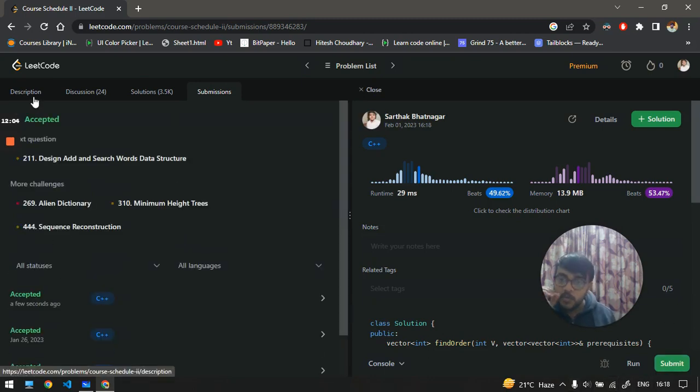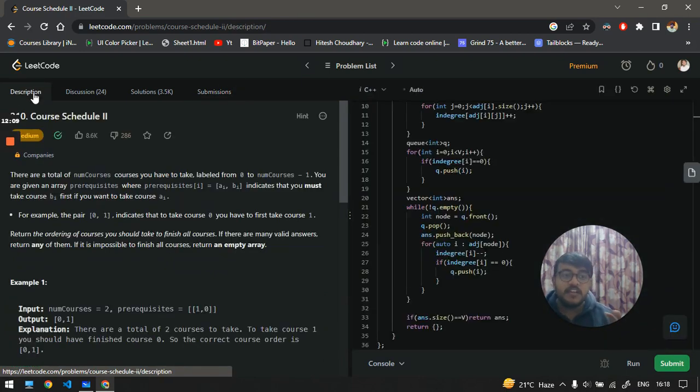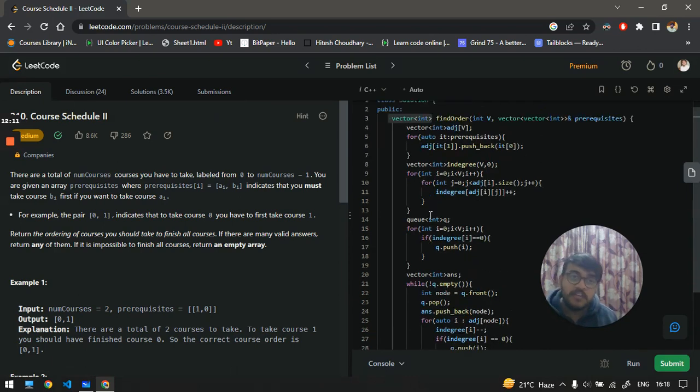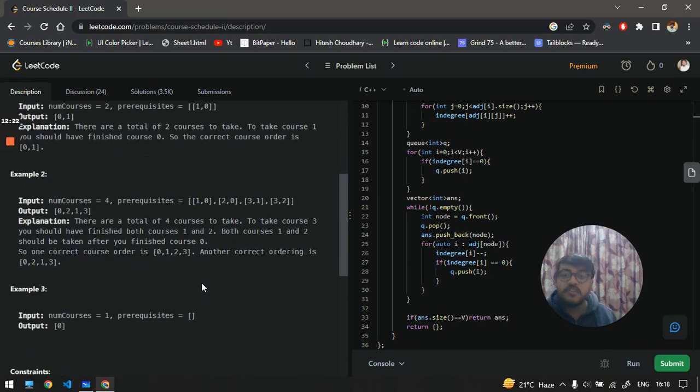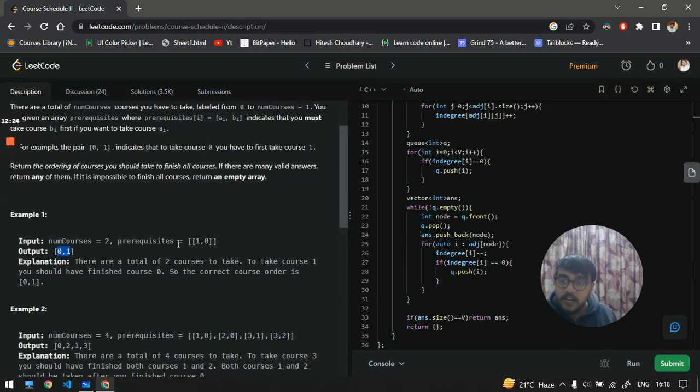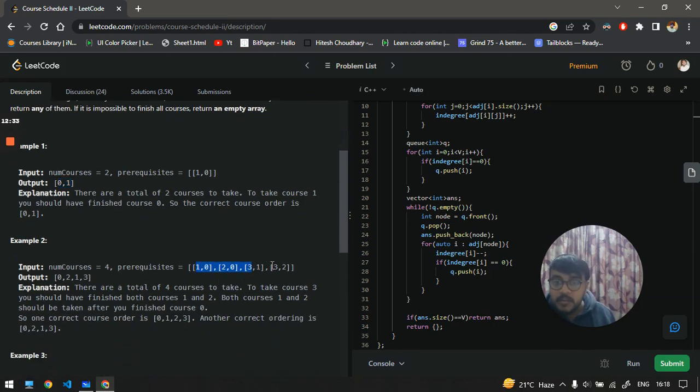So basically both of these problems were exactly the same. The only difference was the return. In the previous problem they were asking whether it was possible to take that course or not. And in this problem, that is course schedule 2, they're asking in what order the courses should be taken. Basically, like in this, the pair is 1 and 0, and the order is 0 and 1. So course 0 must be taken before taking course 1. And similarly in this one, so it is exactly the same.